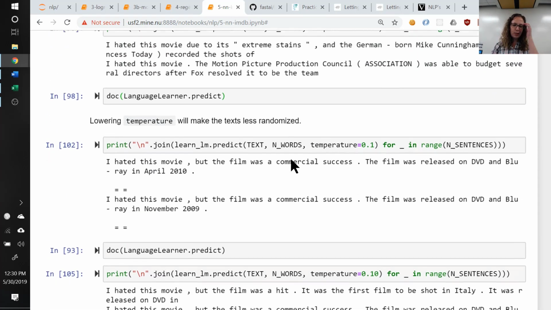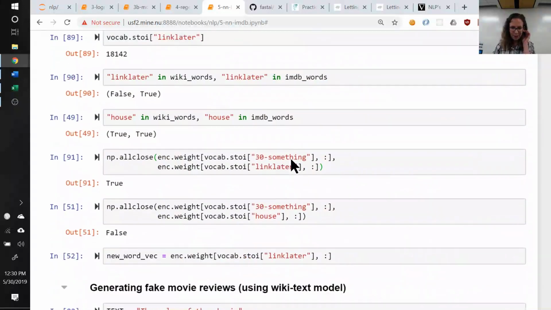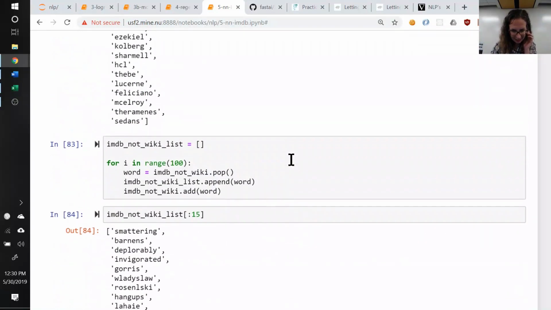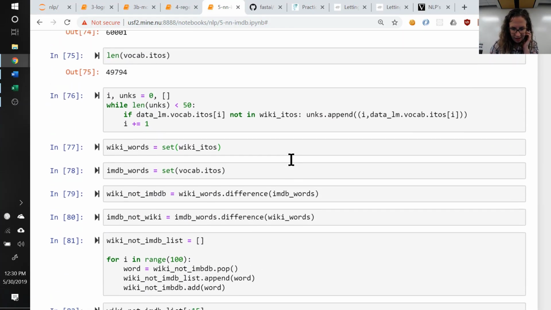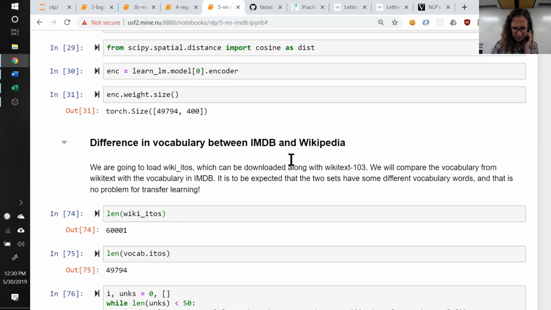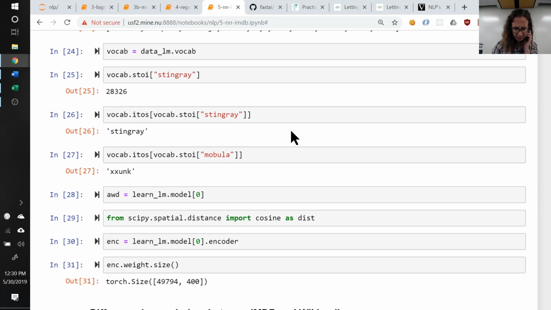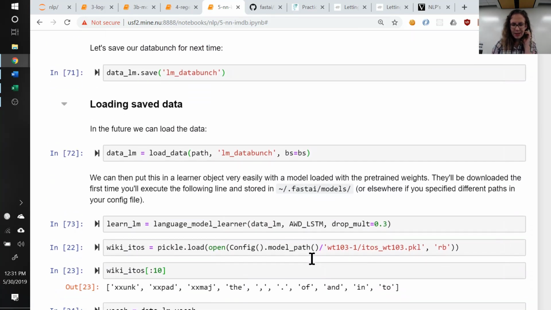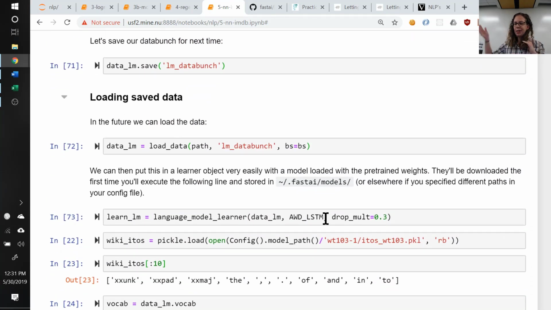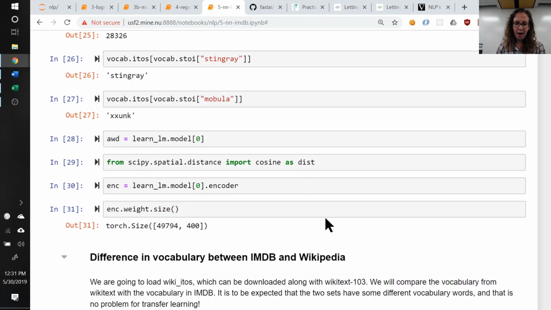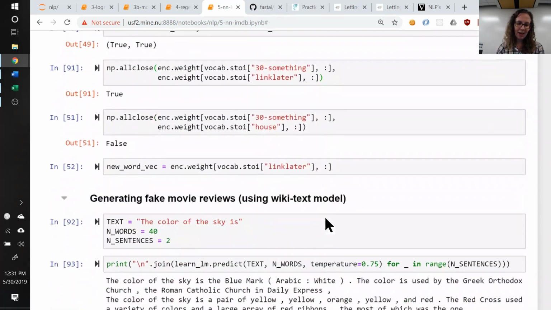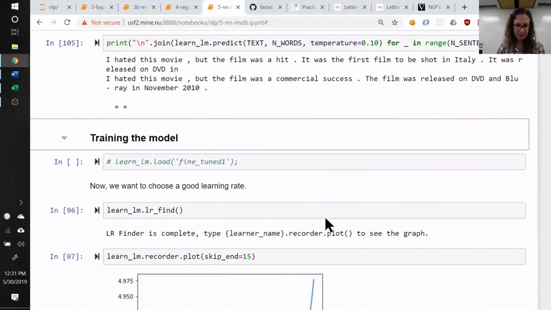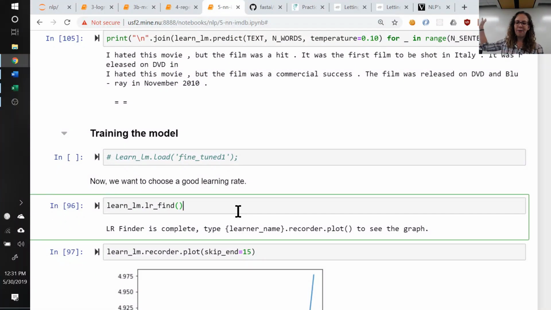All right, and so again, we haven't even really trained the model here. We basically just created it. This was an AWD LSTM, which I'll talk about more later. But let's try training it and see how that impacts what we get. I just wanted you to have a comparison to see where it was starting from, and then we'll see where we end up.